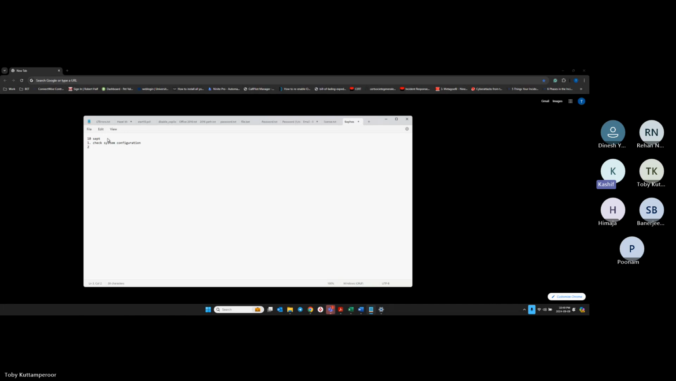Now everyone is using a Windows computer here. Anyone using a MacBook? Nobody? Windows only. Okay, good. Now check the system configuration, whether this system is eligible to set up our lab or not.